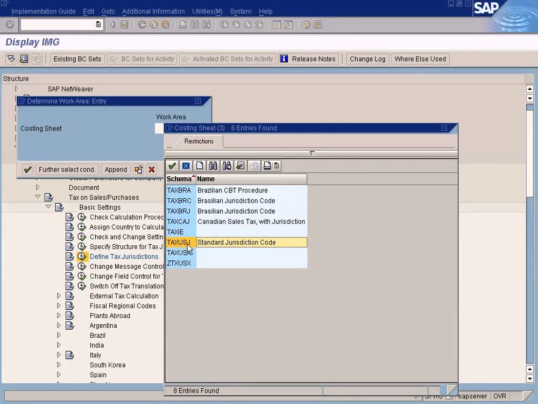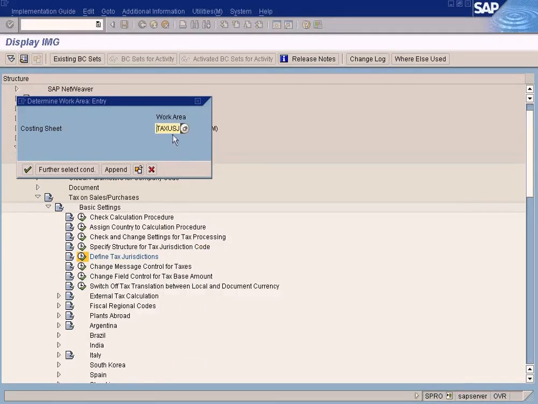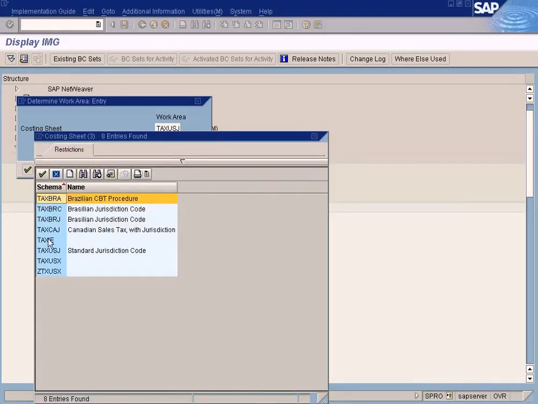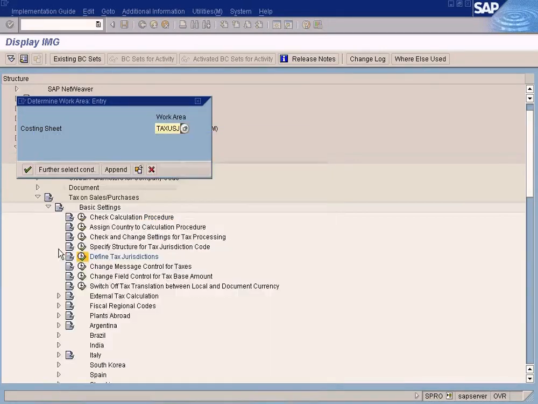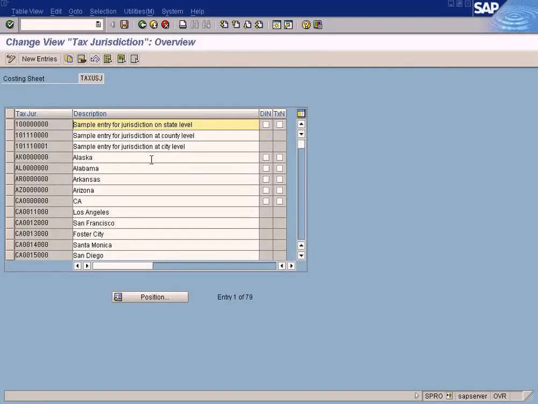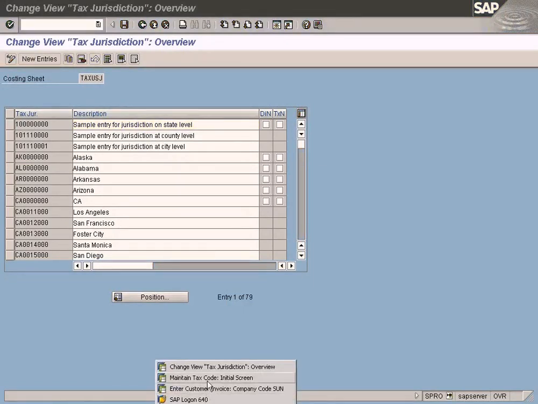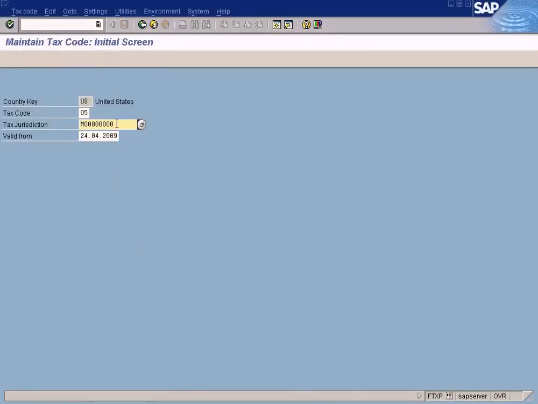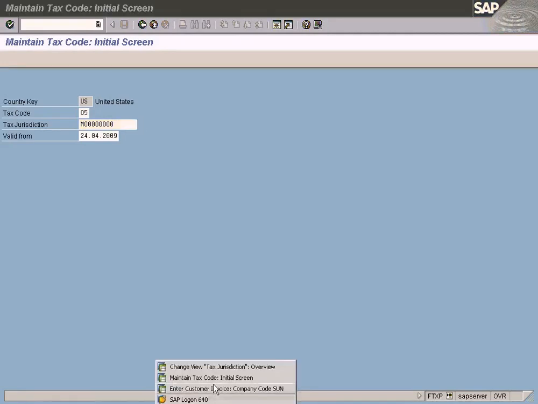Okay, you choose this tax USJ. US stands for United States, J stands for jurisdiction. Tax USJ, all these are preset by SAP. Okay, now click OK. I'm selecting this because I'm working on a US company, right? See all this tax jurisdiction. The one we selected just now is M0000 all the way, right?